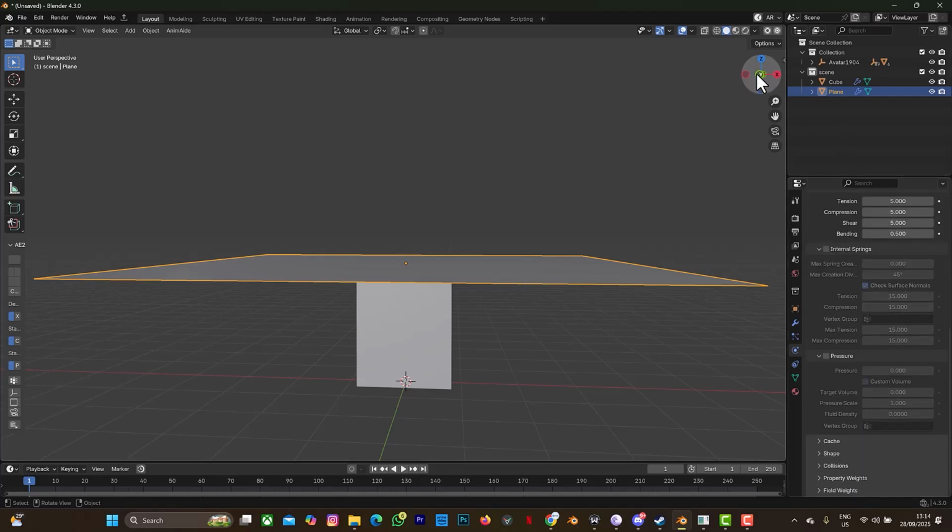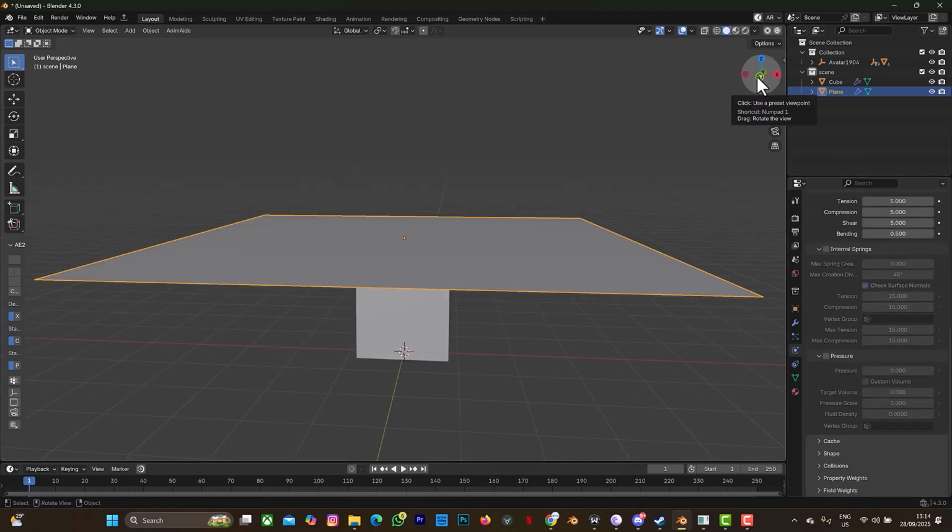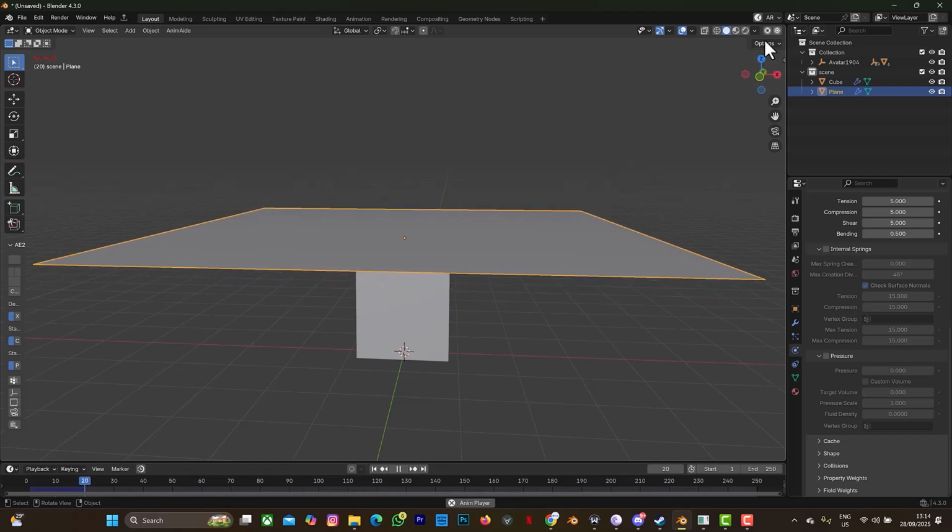In my own situation, my gravity is always going up, not down. But there's a way I can fix that. Let me first simulate. So let's test this out. Click on spacebar to simulate. You can see what I'm saying. This is moving up, so I know how to fix this.